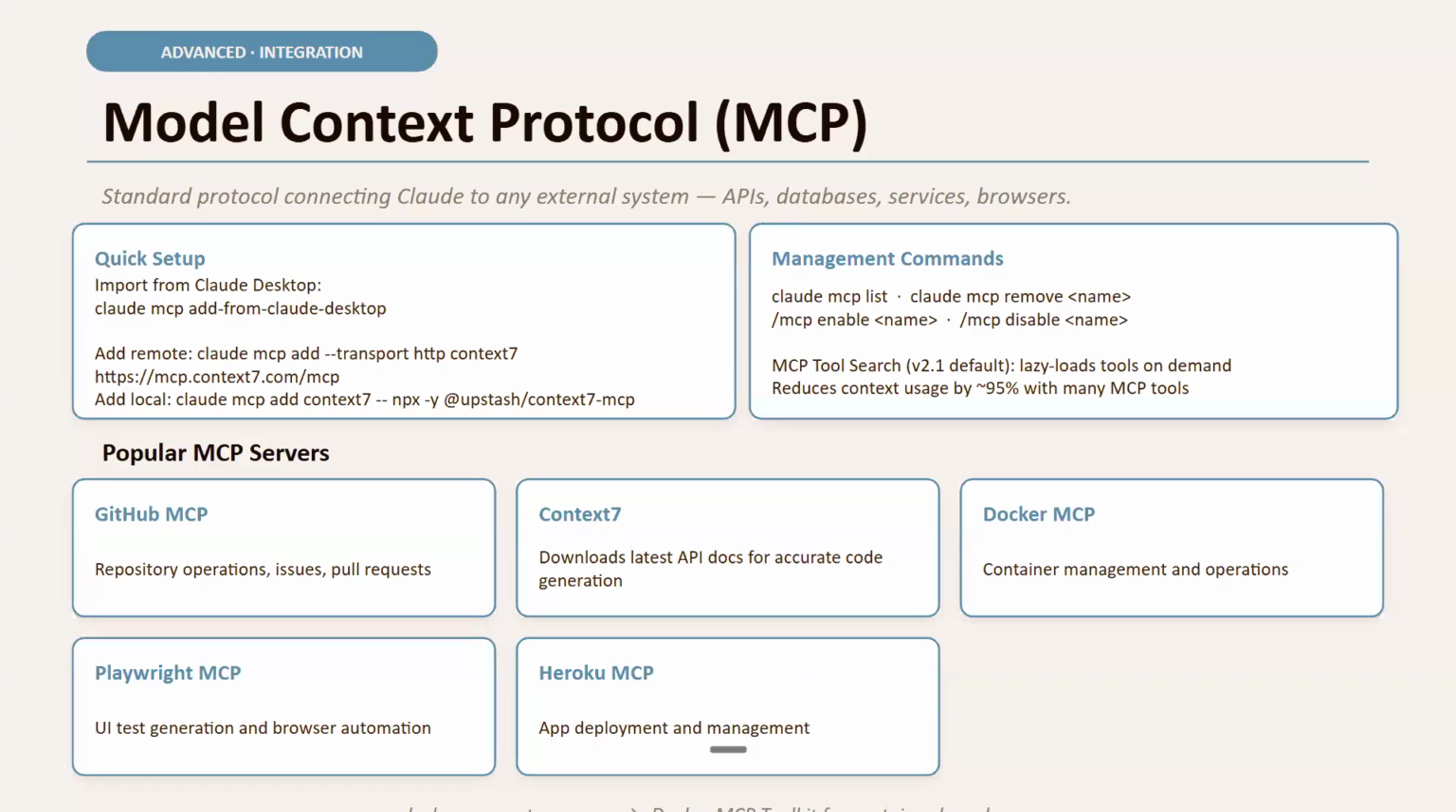MCP. MCP, Model Context Protocol, is a standard protocol for connecting Claude to any external systems like your database, APIs, services, browser, and internal tools of your company. So think of it like a plugin system for external connections, but standardized across all the AI tools.